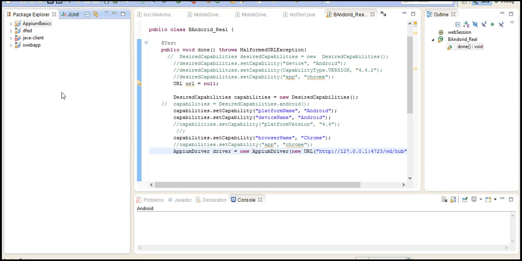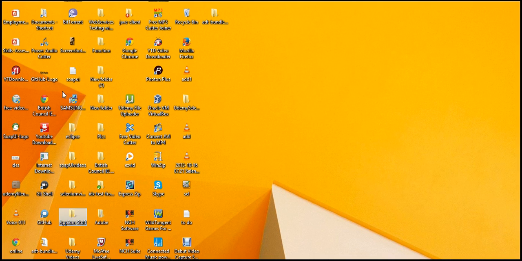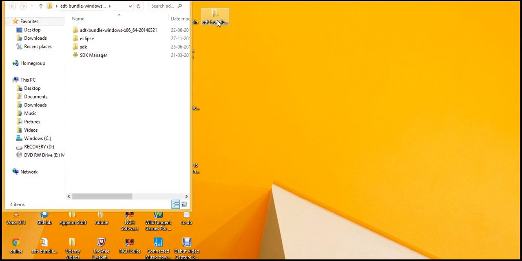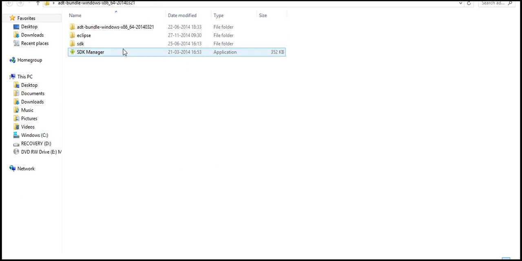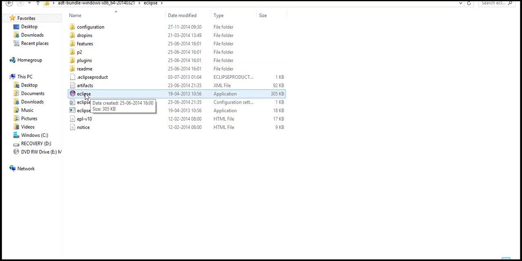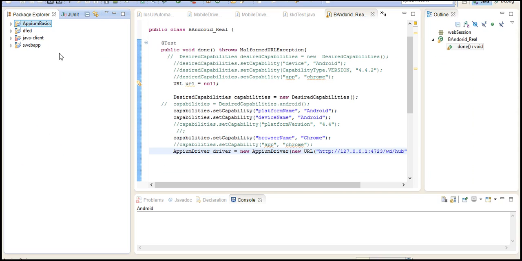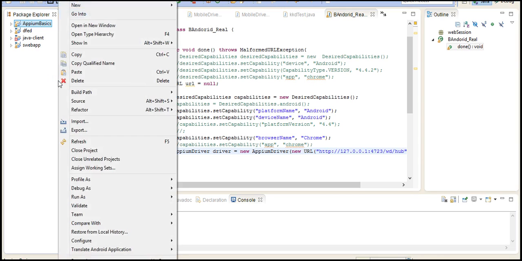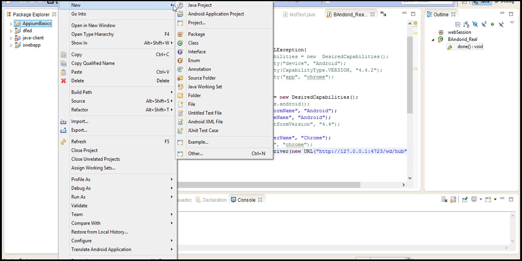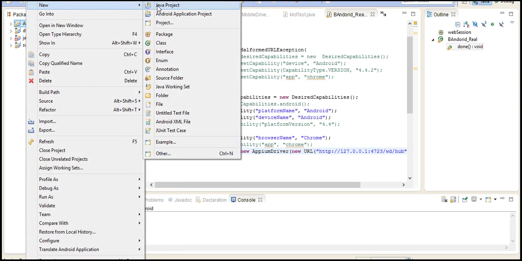So once you have downloaded Eclipse, open it from the SDK. Remember where you have your Eclipse SDK? Go to the bundle where you have downloaded it, click on this Eclipse folder and open it. Then the editor will open with a blank white screen. Here, right click on this space, new Java project. Once again, right click, new Java project.